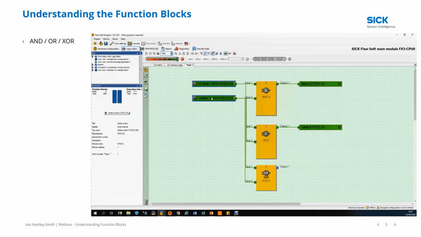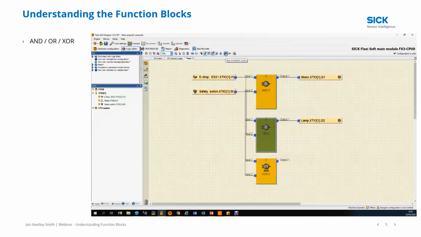If I have both of them high, then the AND gate's okay, the OR gate's okay, but now because I've got both high, output 1 on the exclusive OR is off. So that's the difference between an OR gate and an exclusive OR gate. So hopefully that was understandable. As I say, you can easily get these blocks over, double click on them and have a look at the truth tables for them. But I just thought it'd be useful to show you the difference between an OR gate and an exclusive OR gate.